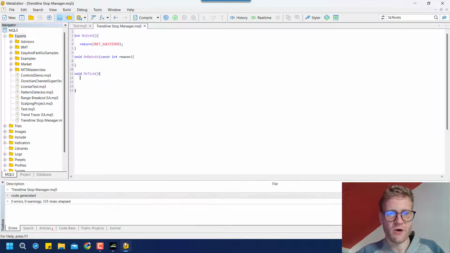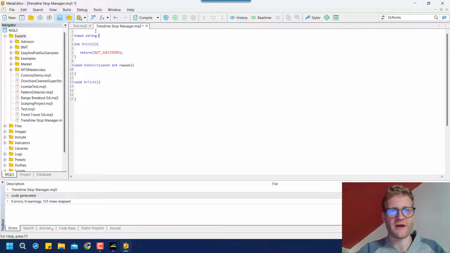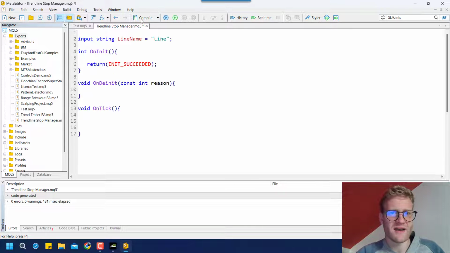So what we can do now is create an input variable here at the very top of your program. You can write input string, and then we can say something like line name. And then we can provide a default value, which might be line. And then we write a semicolon to end the line. So if we compile this, we now created a user input. This is because we wrote this input keyword in front of the variable declaration.